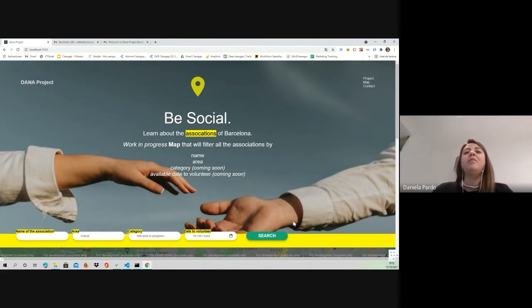So maybe changing the search bar, changing the bar where you have the name of the association, area, category, because that is your main focus of the web. So maybe putting it in another place would be great. And if you want, I can help you with that, making some card sorting and other methodologies that we use in UX to make it a better experience.